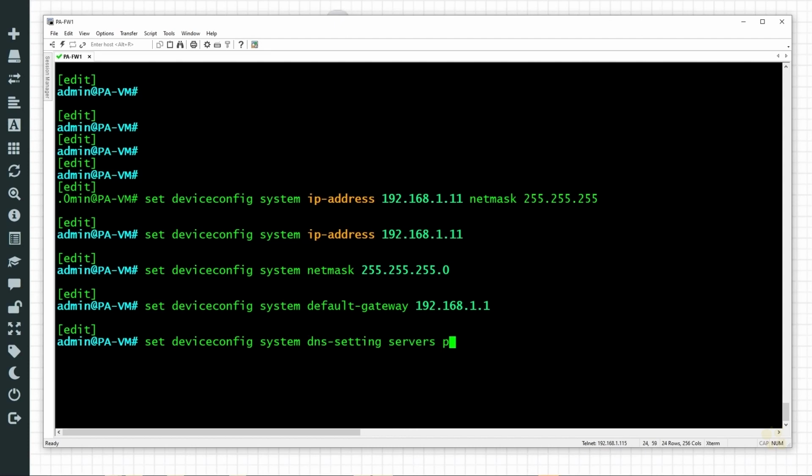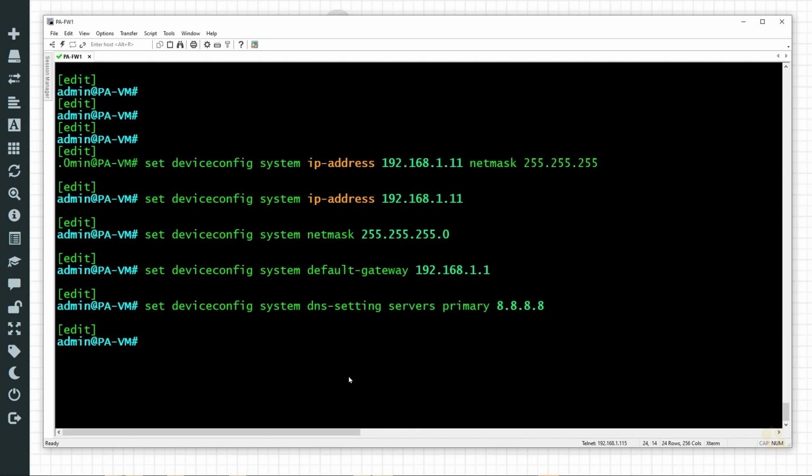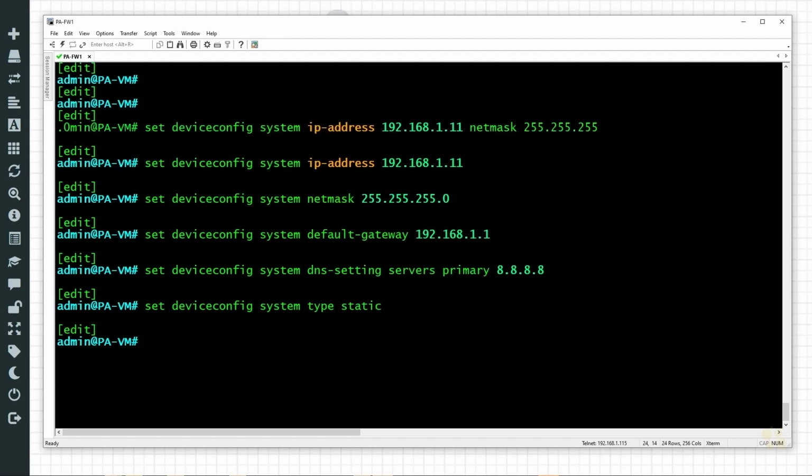I'll tab that out, and the primary server is going to be 8.8.8.8. Oh, and I forgot something I want to add as well, and that is I want to go ahead and tell this type is static as opposed to dynamic for a DHCP address. So now, this configuration that we've just put in is part of the candidate configuration, which is very similar on a Juniper device. So if we want this to be in the running config, we would type in commit.